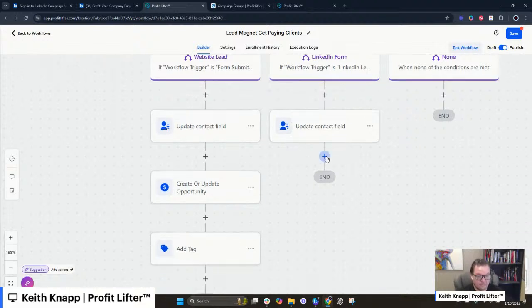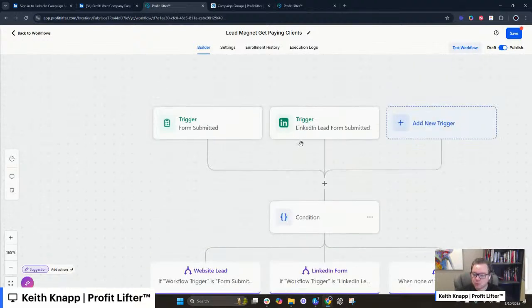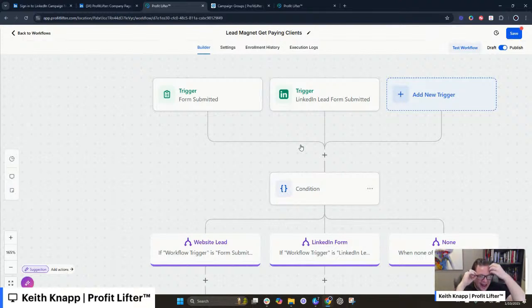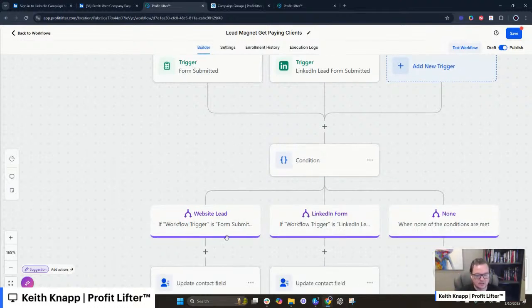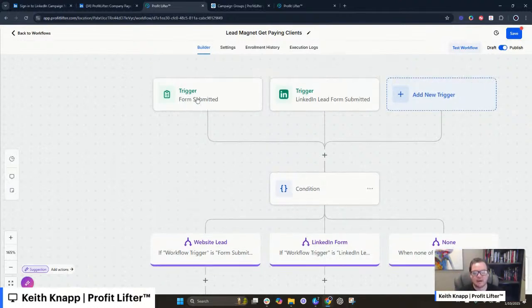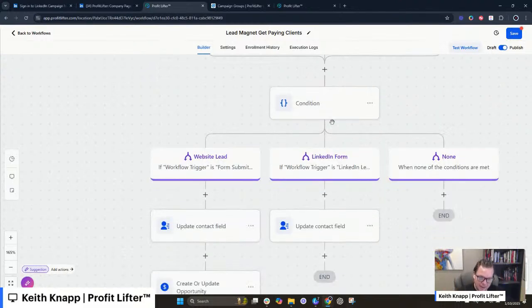And then from here, the way that this workflow is going to cascade is that when the trigger hits, it's going to start the process. It's going to hit this condition and say, okay, it looks like it was just submitted from the form, so it came from the website, or it's coming from the LinkedIn form. So now we've got two different directions that we can take it.